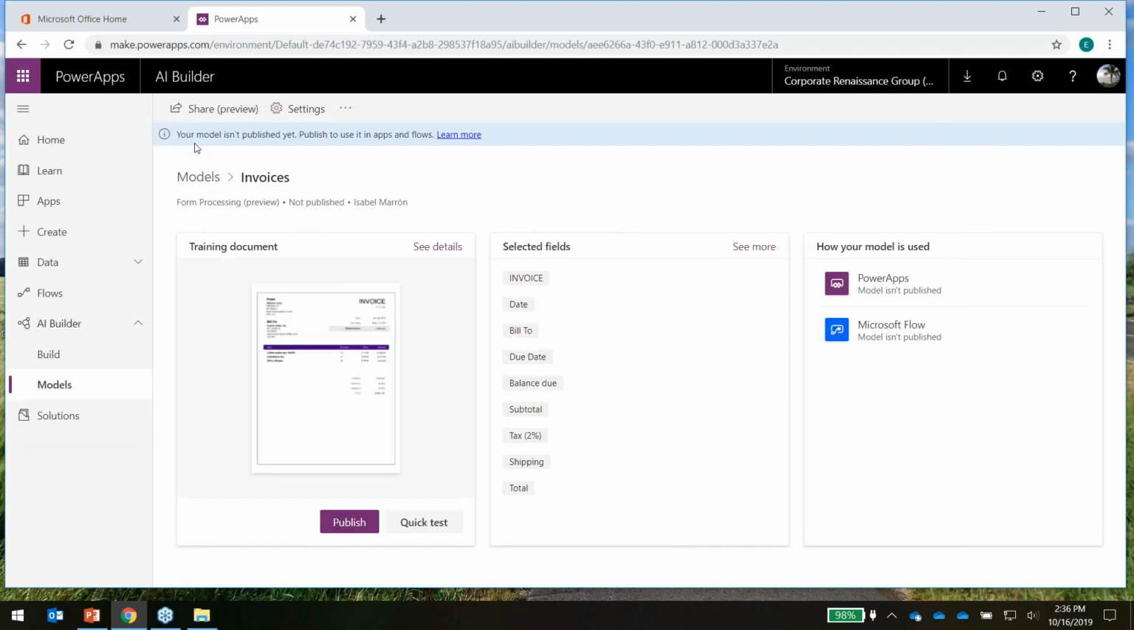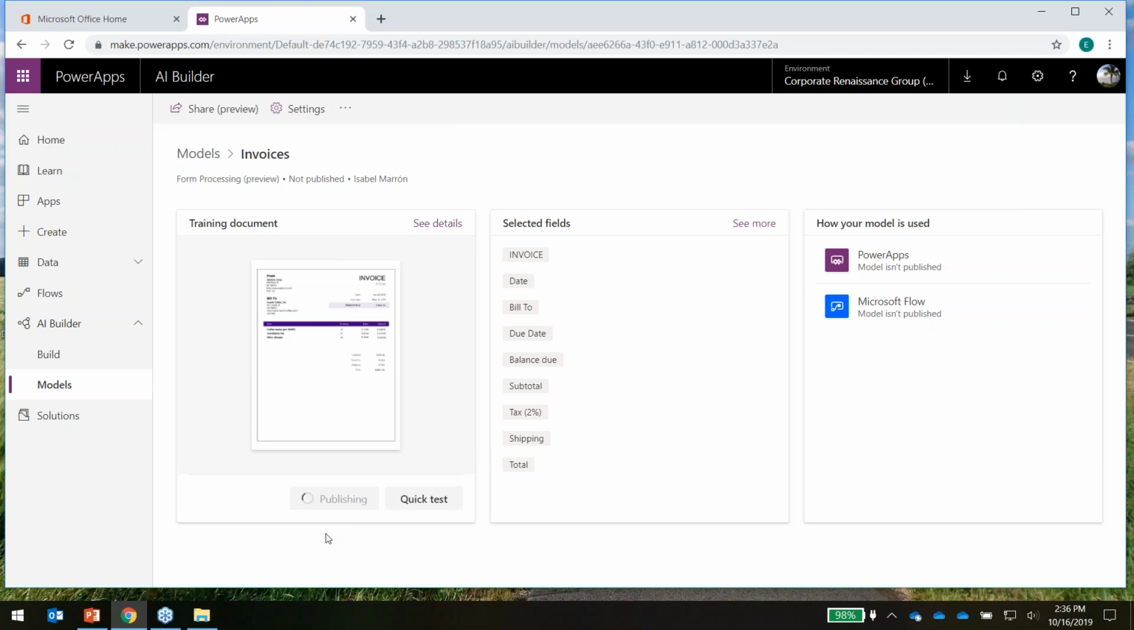So basically now, you notice up here it says your model isn't published yet. Publish it to use it in apps and flows. So if I go and publish this, then I can actually go create a Power App and use this AI form processing model. So once this is published, we'll go do that.